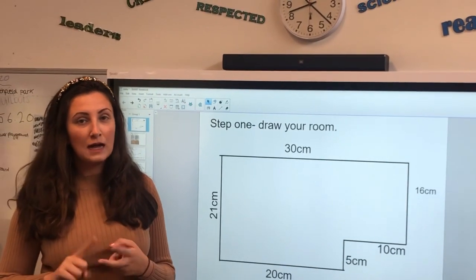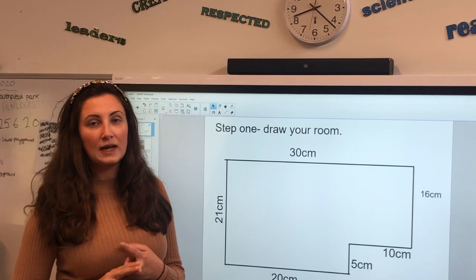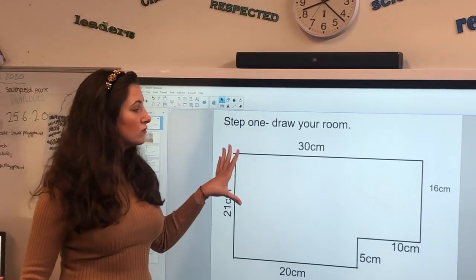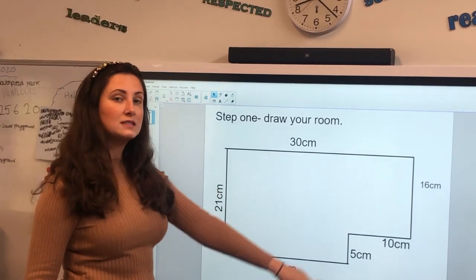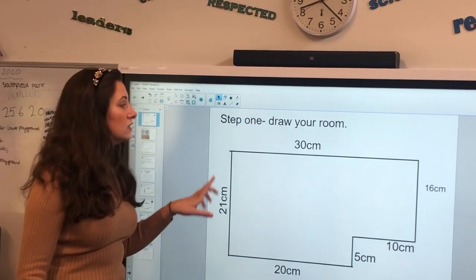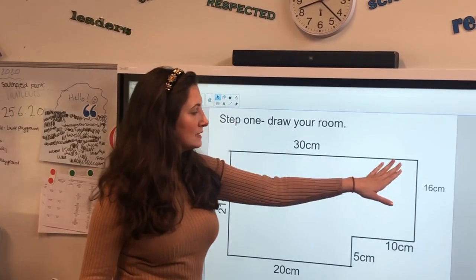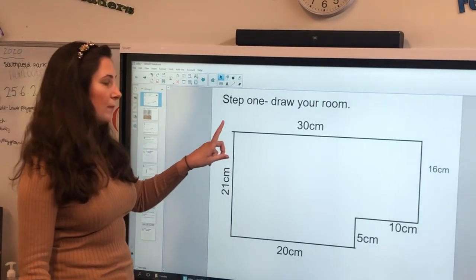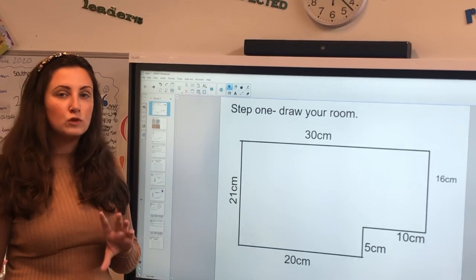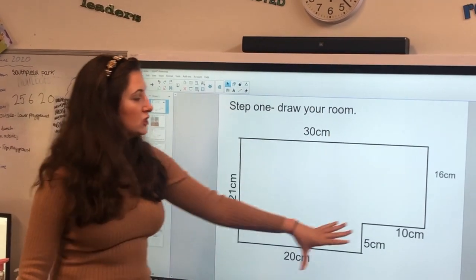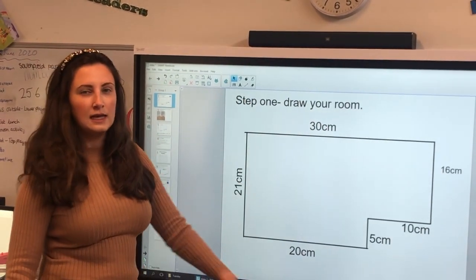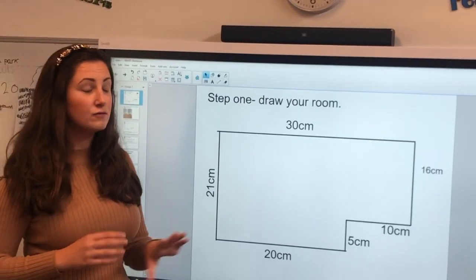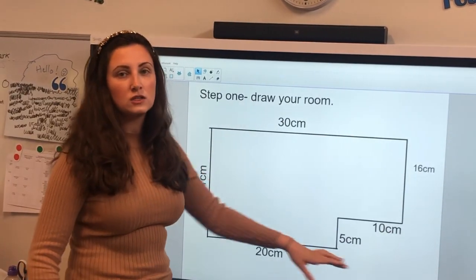You'll need a ruler and a pencil and a double page in your book or an A3 piece of paper. So, using a ruler, draw your room to scale in centimetres. So, for example, I've used 30 centimetres, 16 centimetres, 10 centimetres, 5, 20 and 21. If you want more of a challenge, use a shape like this. If you think, oh, I'm not quite confident with area and perimeter or maths in general, use more of a rectangular shape.